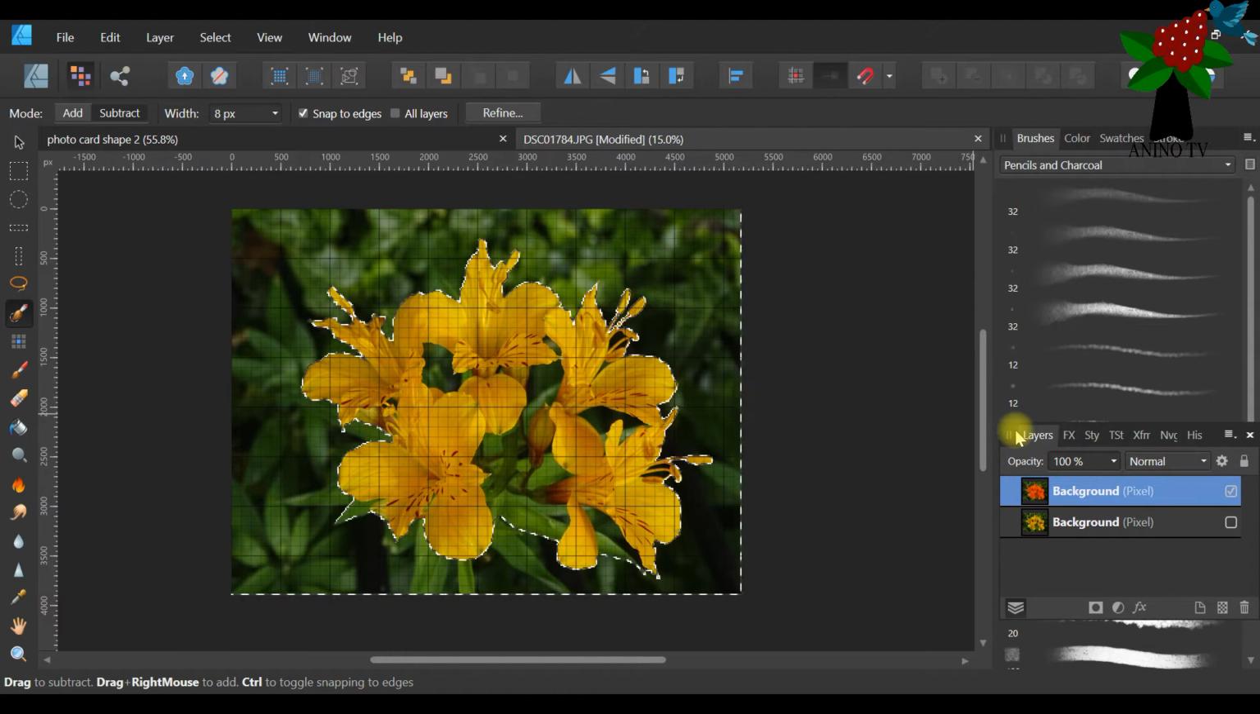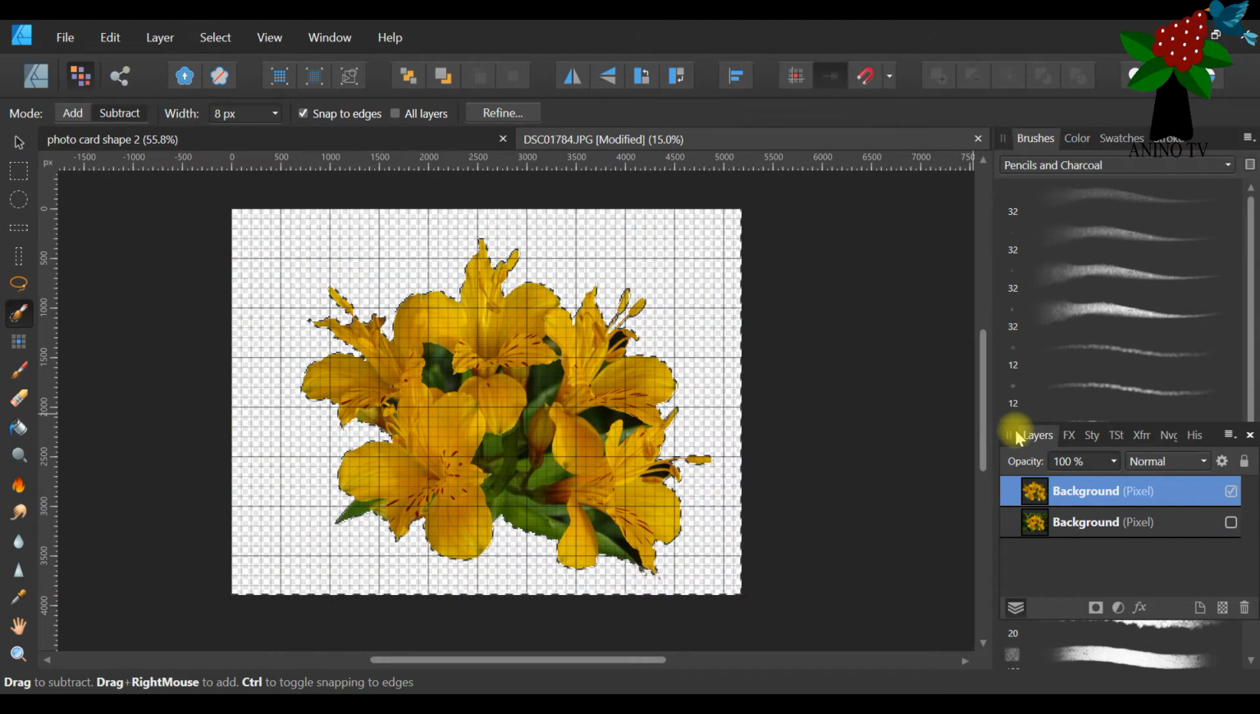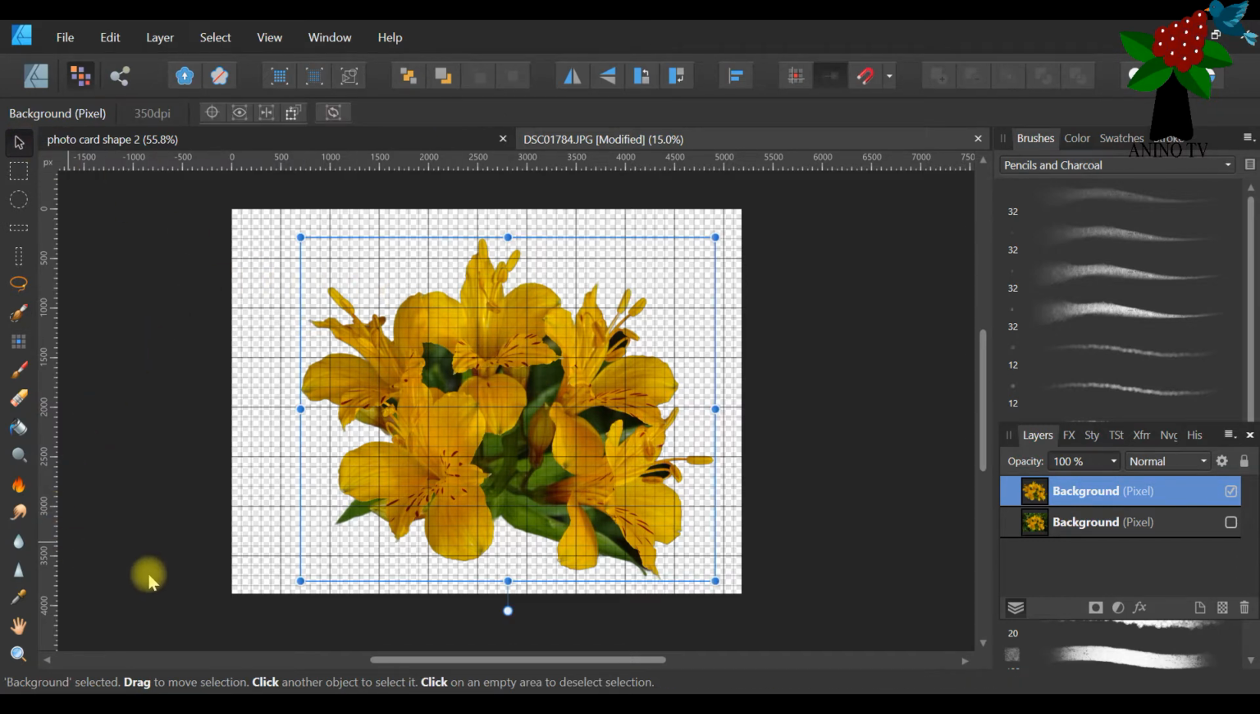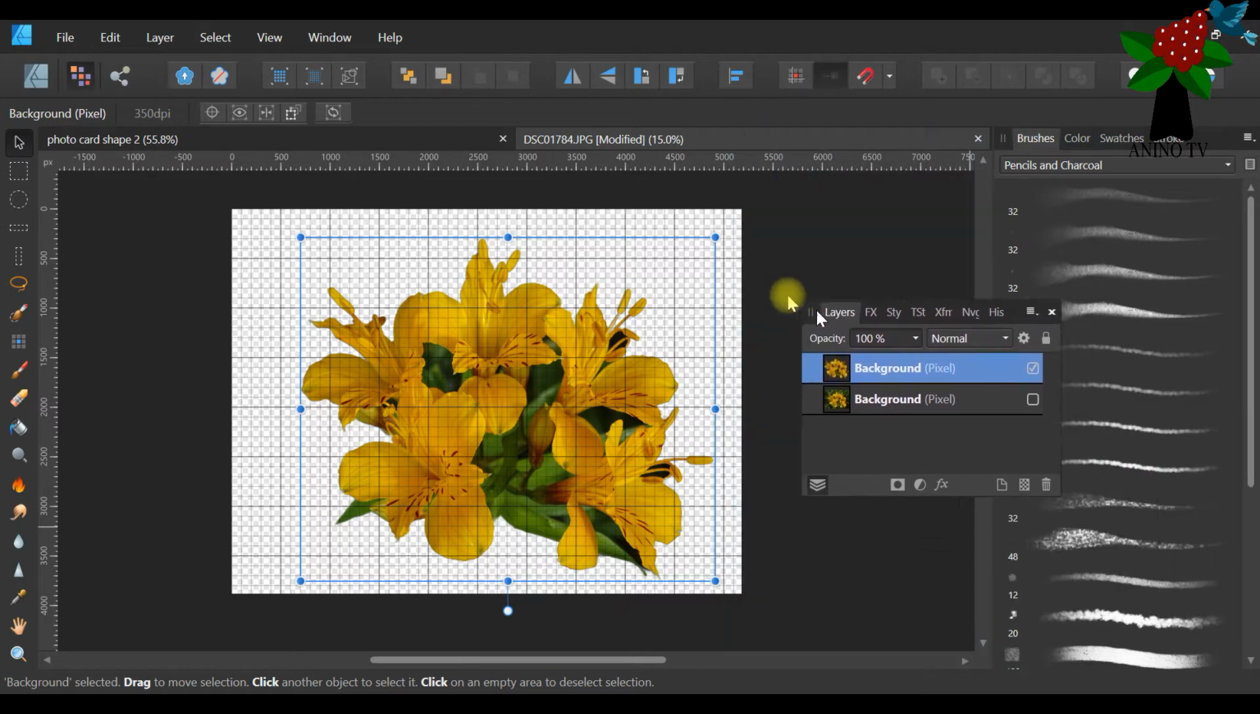Then click delete on the keyboard and it will delete the background. Then you go to selection, deselect. Now, instead of using this, I'm going to Affinity Designer Personal to use the ellipse shape. This is our shape now. Let me drag it out here.